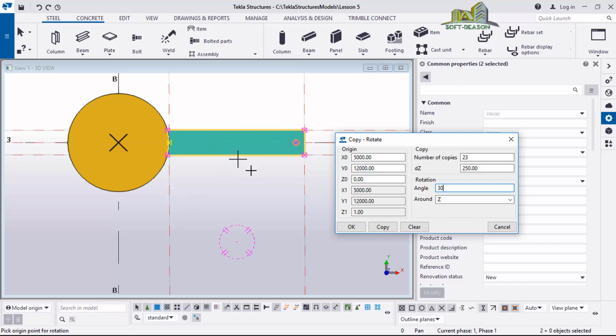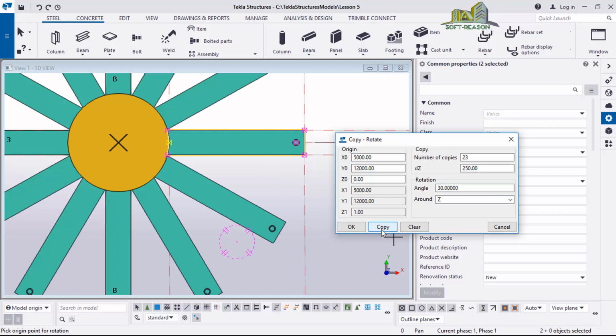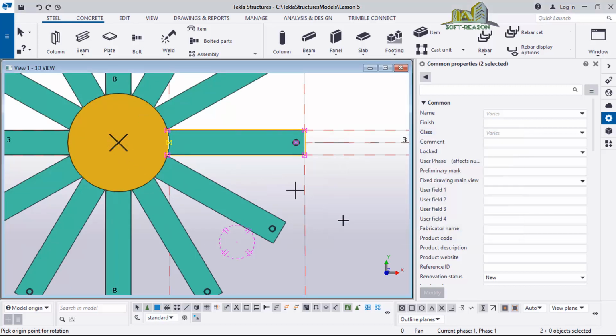So what you do is, the height of this tank stand, the height of the columns here, is about 5 meters. So if you divide the 5 meters by this spacing, it will be about 23 there about. That is why I have this 23. So you click on copy. Once you click on copy, you will be having something of this kind. Click on OK, and then you go to the 3D.